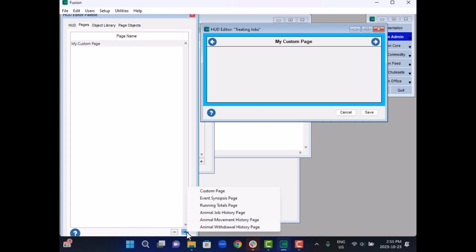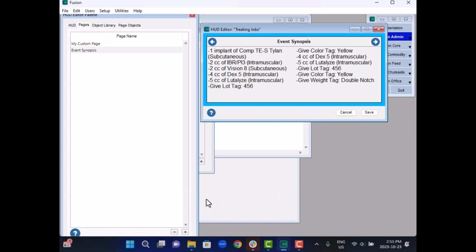The event synopsis page keeps updating for each animal, giving the health crew a real-time view of what needs to be done with each animal in the squeeze. Many customers find it convenient to keep this page open, especially when they're dealing with large groups of cattle. It allows them to quickly glance at the screen and stay informed about the tasks at hand.